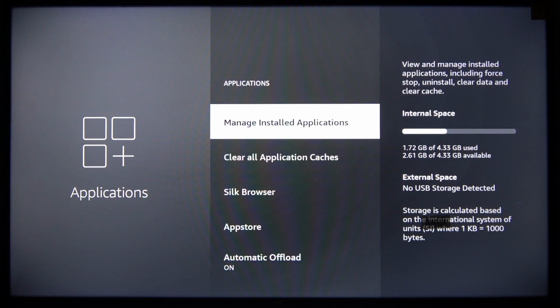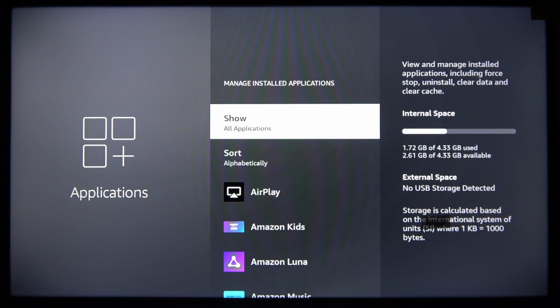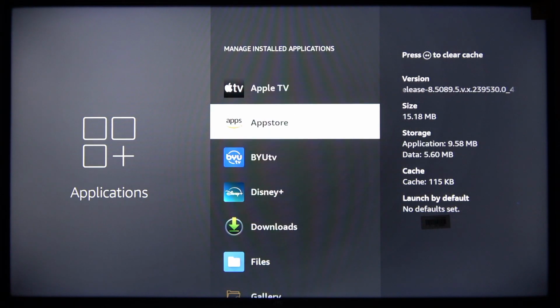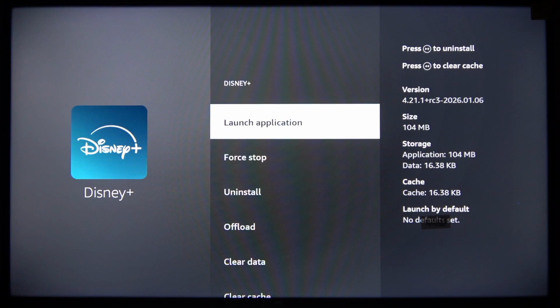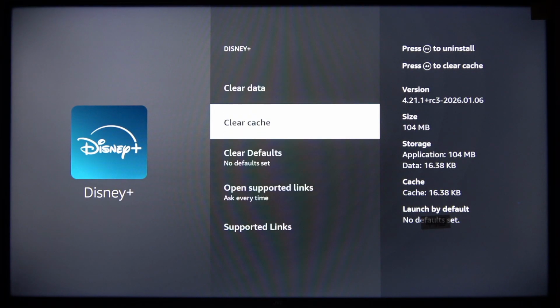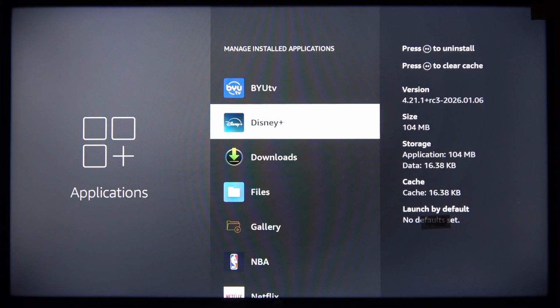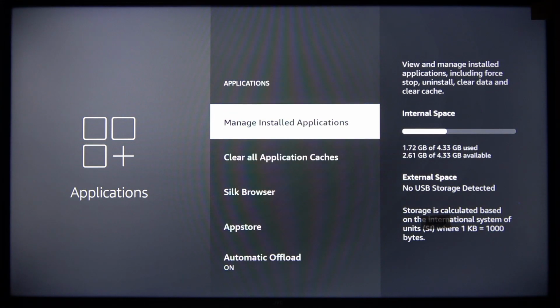If you want to clear the cache for a specific app, go to Manage Installed Applications, then select the app that you want to fix. Scroll down to Clear Cache and click on this option to clear the cache for this app. Then try relaunching it and see if it works better now.